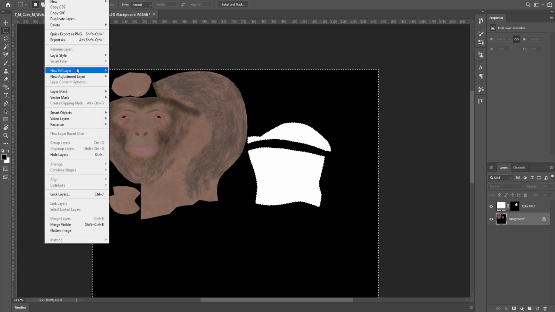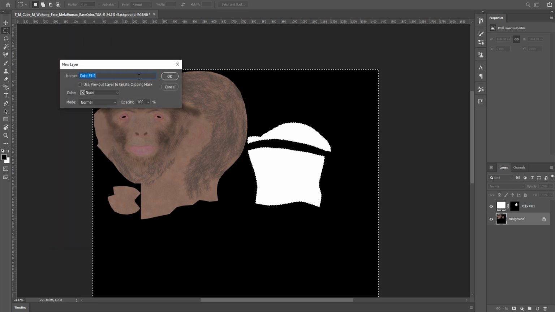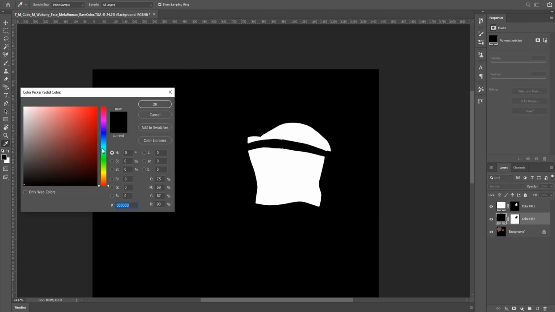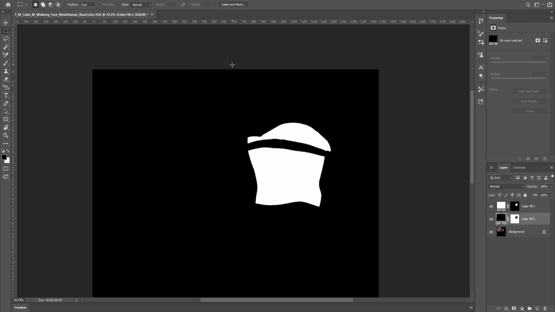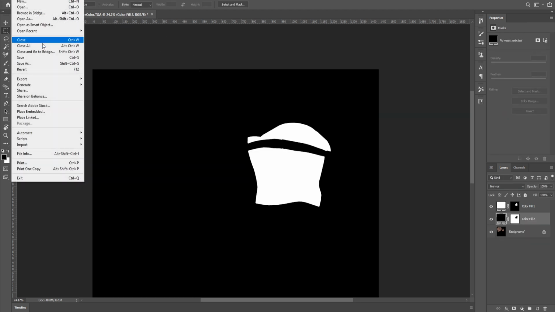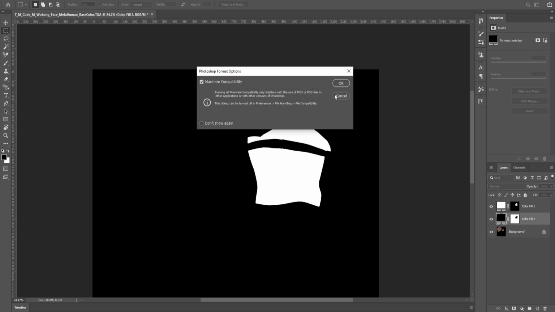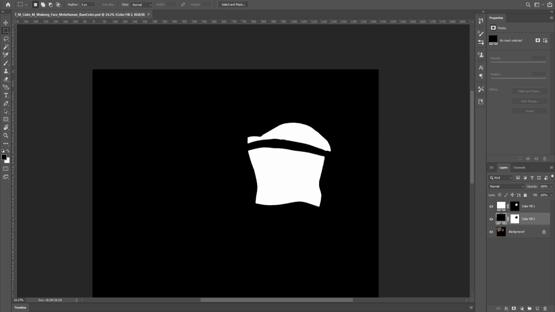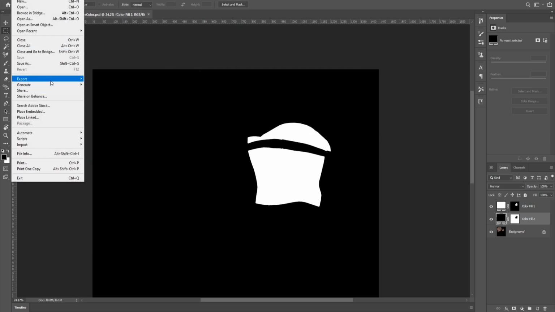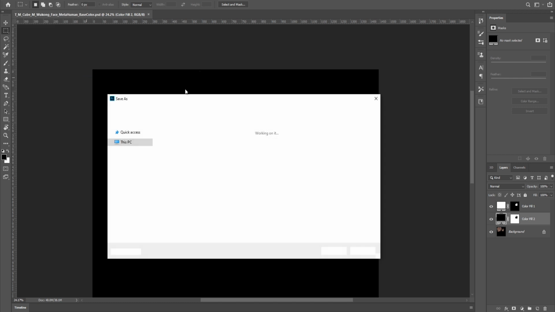And then I'm going to choose new fill layer, solid color. And then I'm going to choose black, and press OK. Ta-da! We're done. Easy, right? So press save. And then I'm going to save it to the export location, and I'm going to export the PNG file.